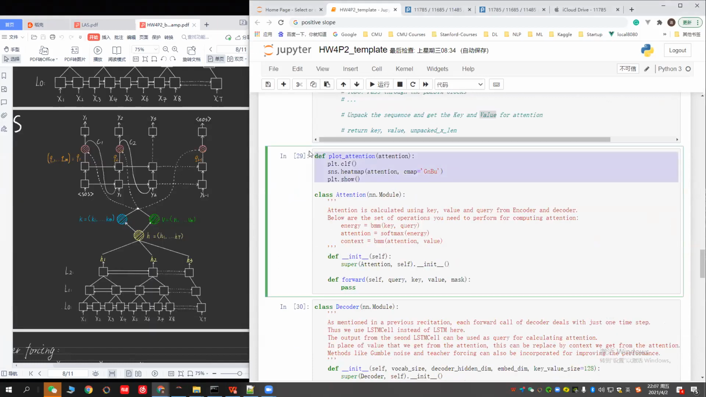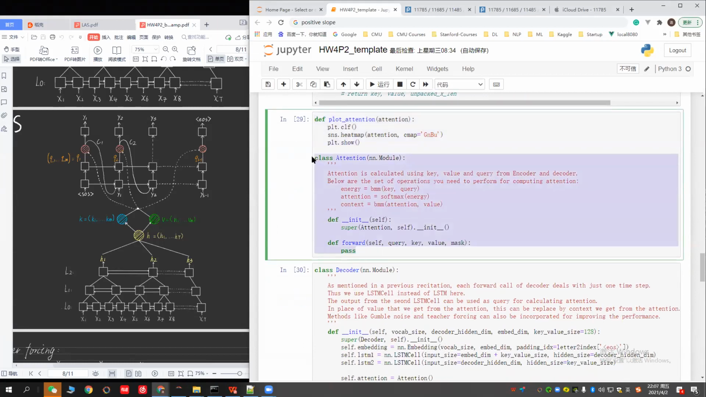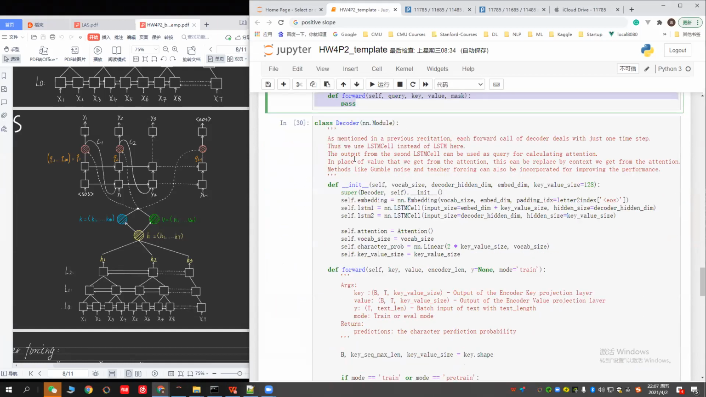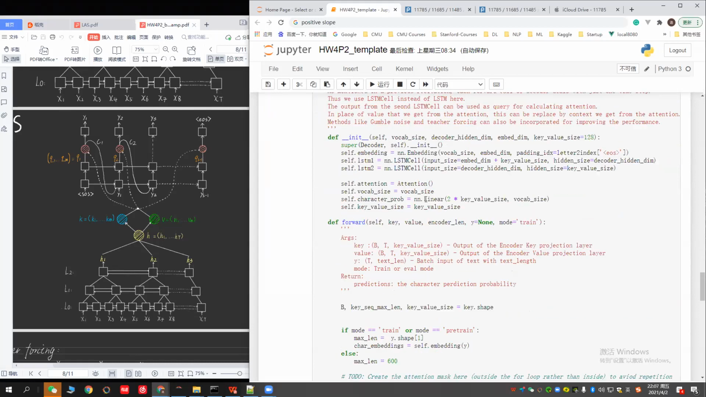Okay, so this is a helper function to help you visualize it. And then this is attention. BMM is just batch matrix multiplication, yeah. Decoder. Okay, decoder is a bit complex.